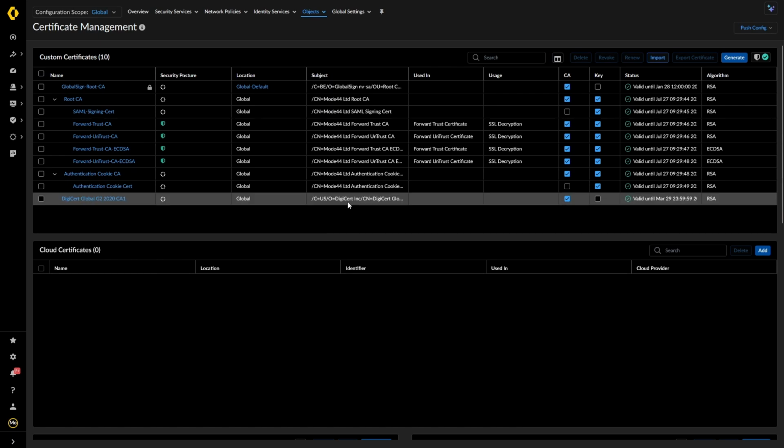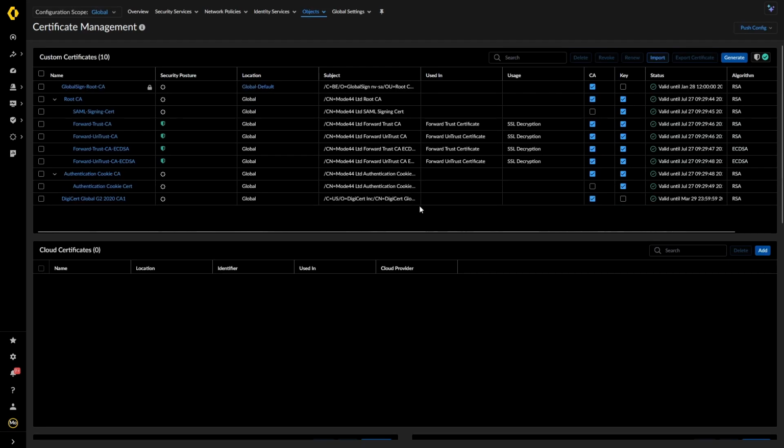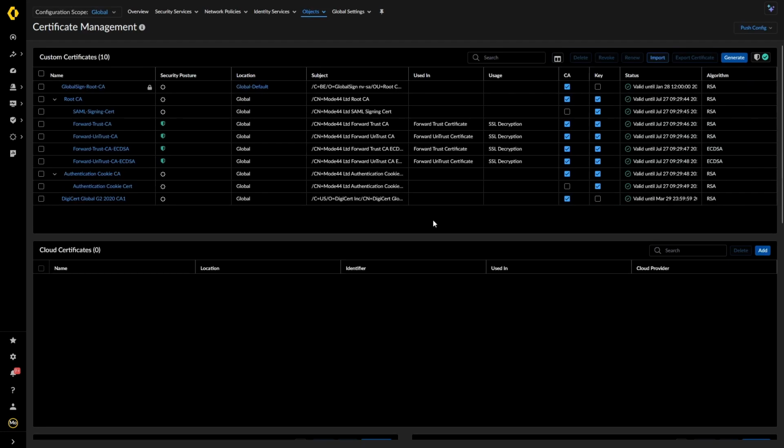The only other thing we need to do, once it's uploaded in there, is go to it and tell it it's a trusted root CA. We need to update that. It will take a little bit of time. I've noticed this when you start messing with certificates, it does slow down slightly. And then we need to push that.